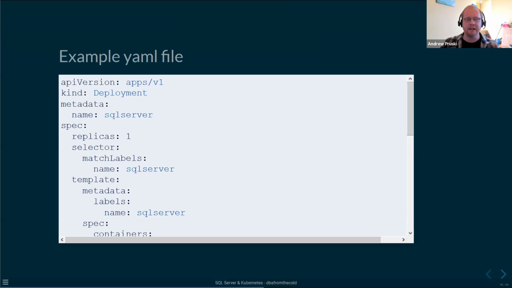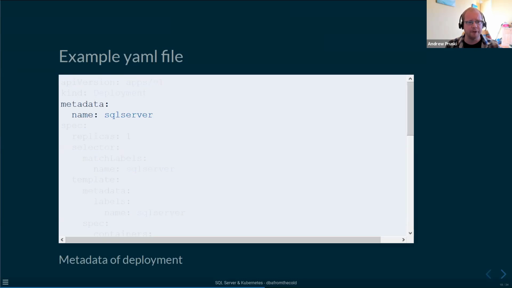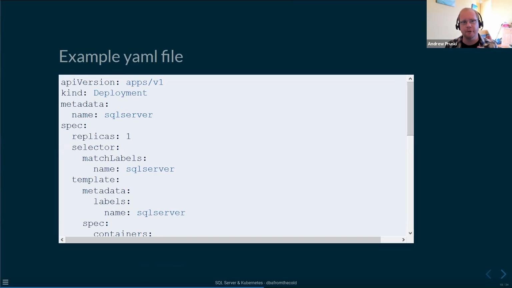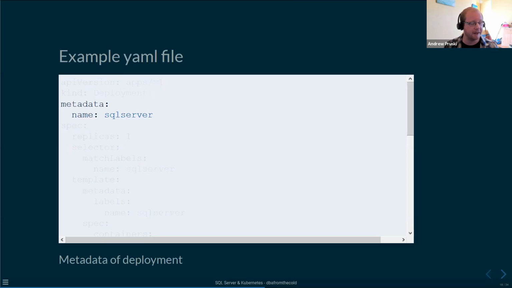A better way is a declarative method in which we use a YAML file to define what we want to run and just push that into Kubernetes and let Kubernetes work out what it is. And I've got an example YAML file here to spin up SQL Server. So we start off with an API version, kind of deployment, which is the type. And then we're starting off with some metadata. We're going to give it a name. So we're going to call it SQL Server. Number of replicas, 1. We just want one pod running SQL Server in this deployment.